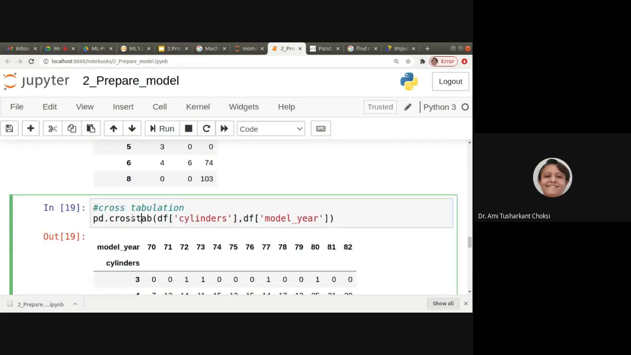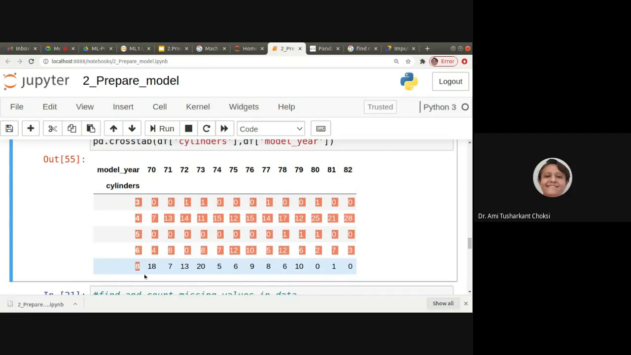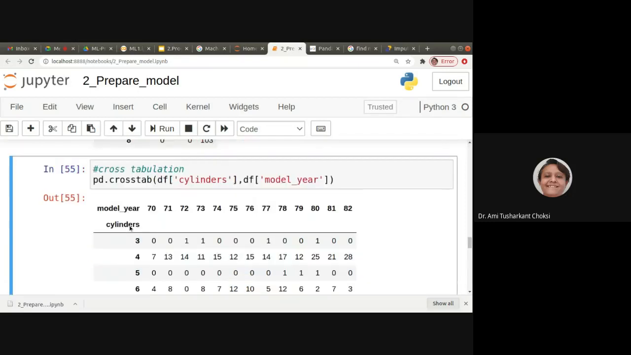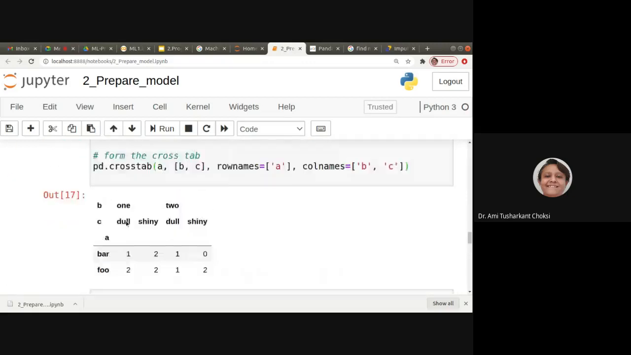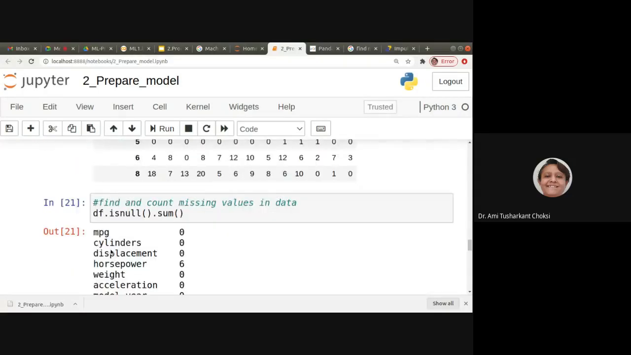Let us have the cross tab for another pair, cylinders and model year. Let us run this. So we are able to see the output. This is for cylinders: 3, 4, 5, 6, 8, whatever the unique values are. And for model year, 70, 71, up to 82. According to these, whatever the frequency count in the data is, it counts and puts here. So we can see the relation between these two variables. It can be more than two; in the example we have seen 3, A, B, C. So you can use that to find the relation.